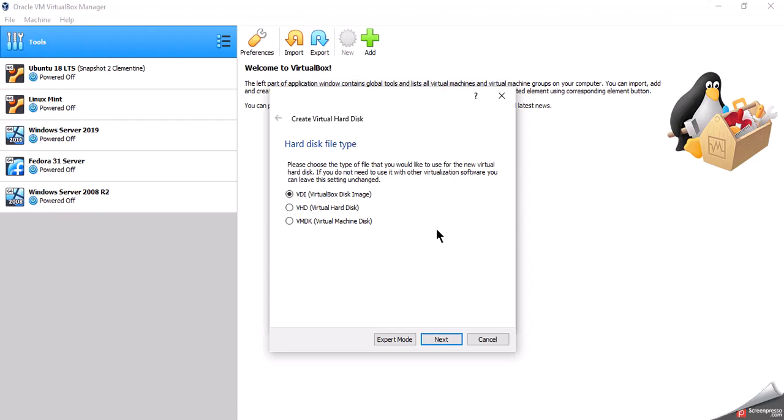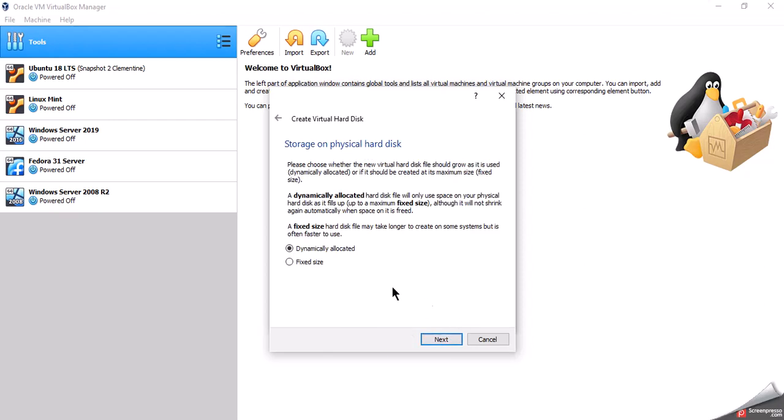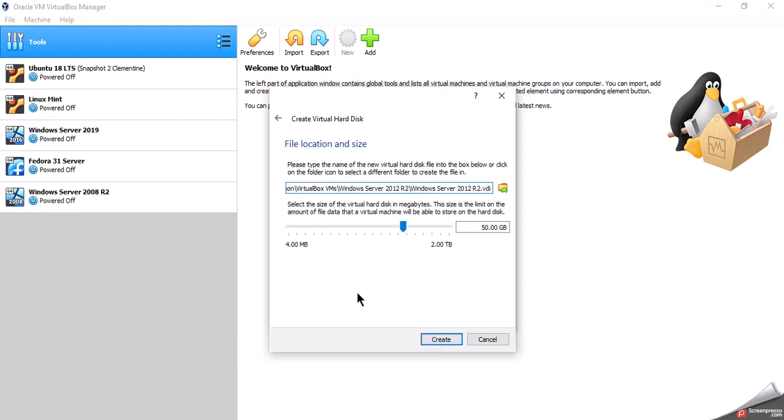We are going to accept a VDI VirtualBox image. Again, we're going to accept the defaults. We want it to dynamically assign the hard drive space so that it doesn't take a 50 gigabyte chunk right out of our hard disk. And again, it'll only take it if it needs it. Click on Next. It's going to default to 50 gigabytes, which is fine. If we wanted to make that smaller, we could. But we're going to click on Create.